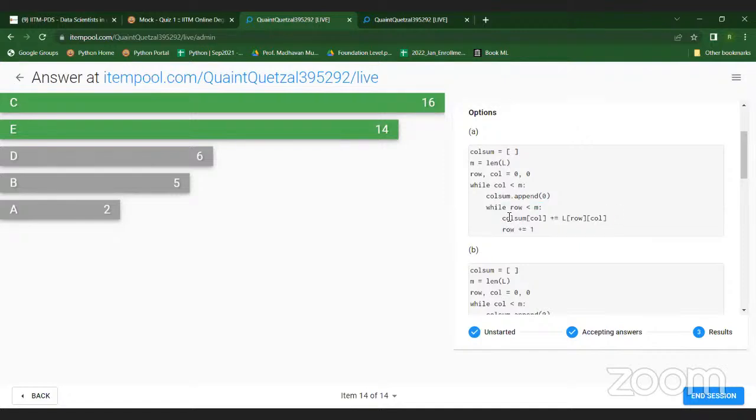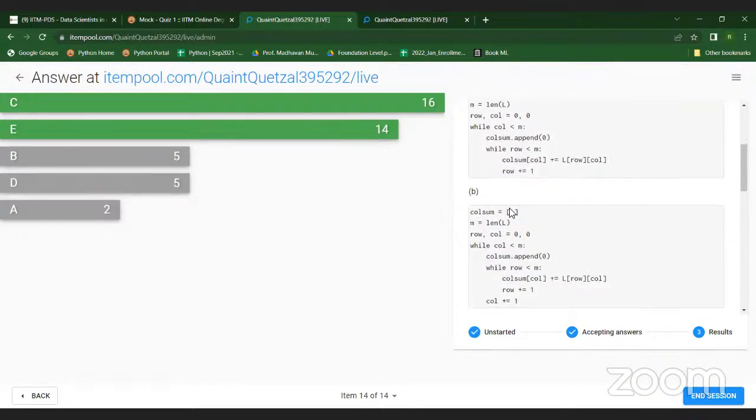But the problem is this: we are updating this while loop, I mean, we are incrementing the row value here. We are not incrementing the column value. This call plus equals to 1 is missing. That is why option A is wrong. Is that clear? Yes. Okay.